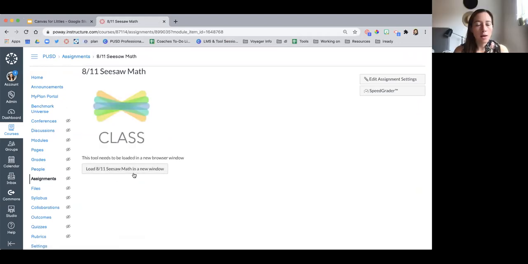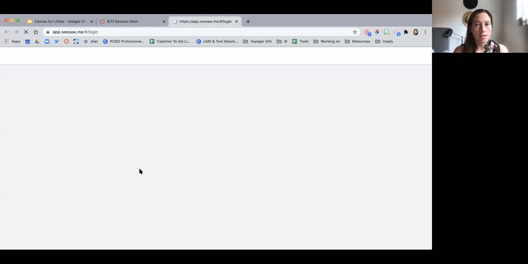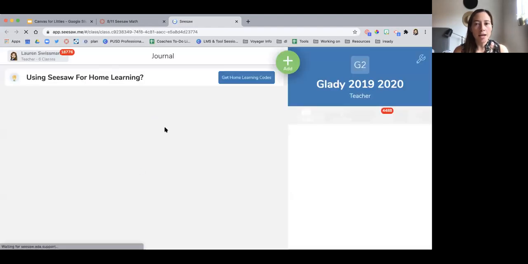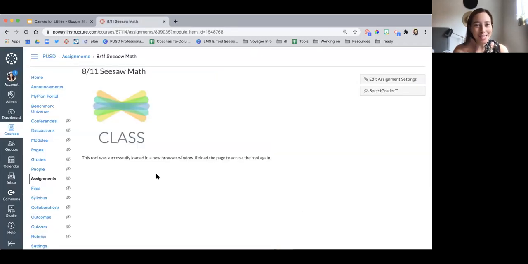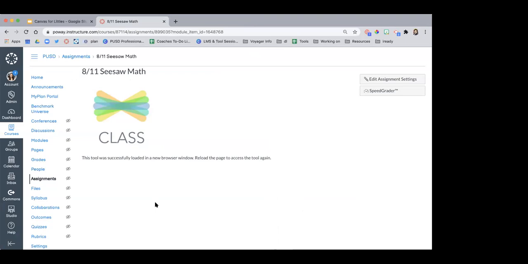Correct. So let's say for this activity, I click load the Seesaw activity. I might have to log in once. Oops, I'm already logged in here. I might have to log in once, but see how I was already logged in there? I want to make sure not to show any students' names or anything. I didn't have to log in again. It already recognized me.